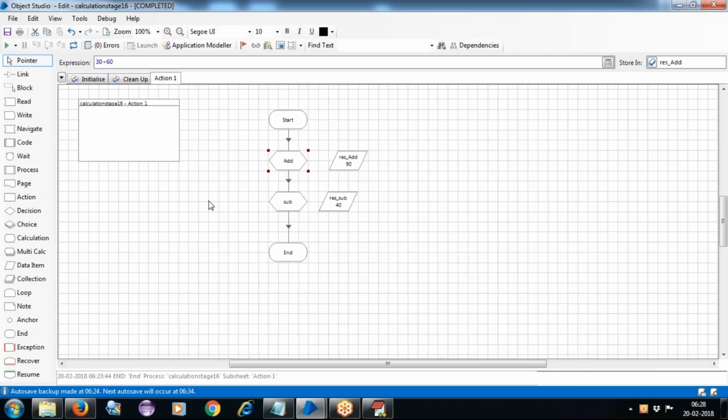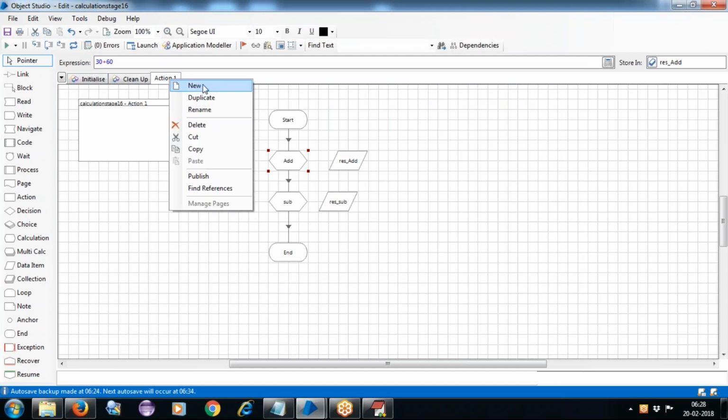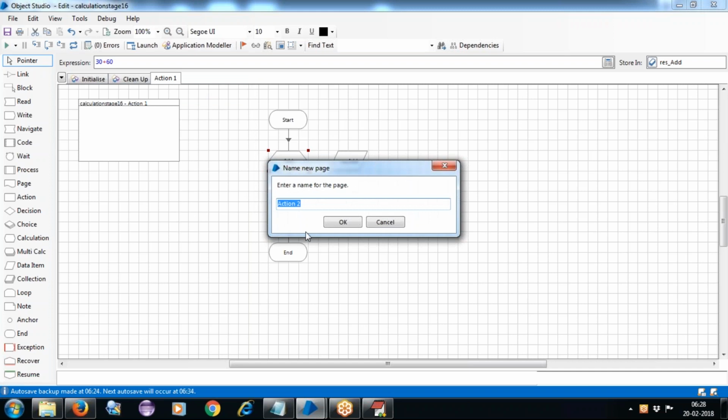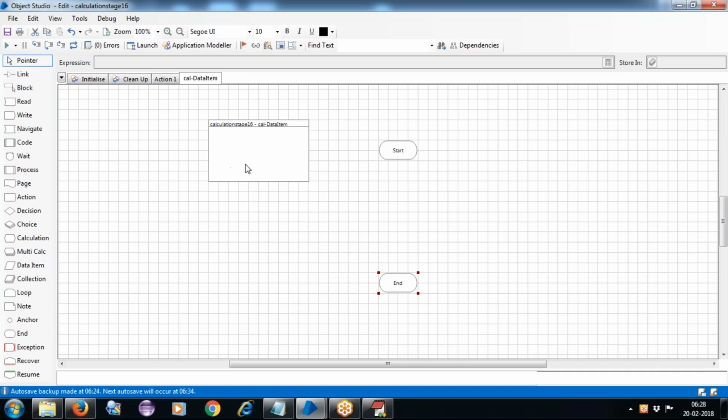I will create one more action. I'm not creating a new object, since we already created one object, calculation stage. Under this object, I'm creating one more action, which I will take as new. I will name it calculation hyphen data item. Right, now one more got created.